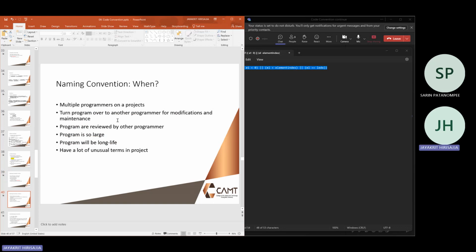If you give a proper name, multiple programmers can access it and understand it more easily. If you have a proper naming convention, it's easier to work as a team in the same project. And when you turn the program over to another programmer for modification and maintenance, it will be easier. When the program is reviewed by other programmers, it's easier to do that.